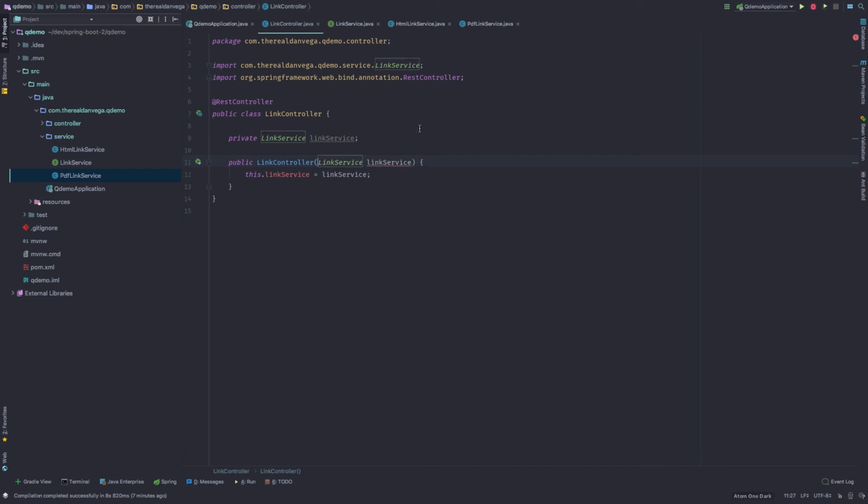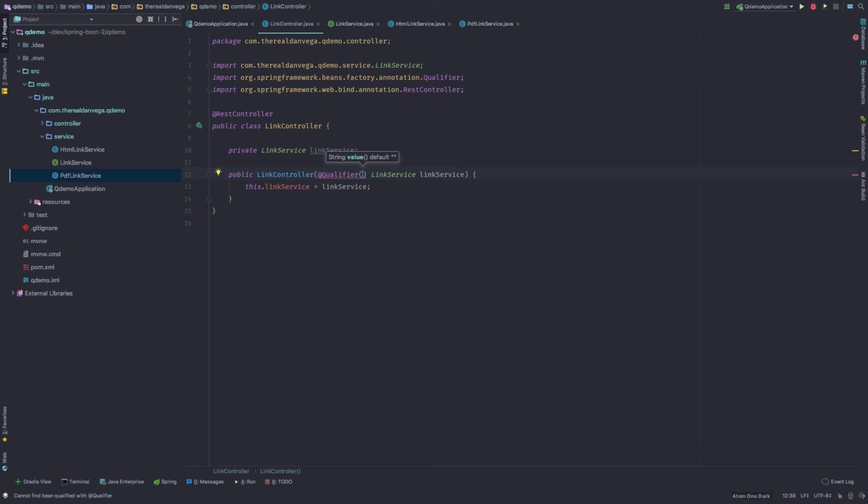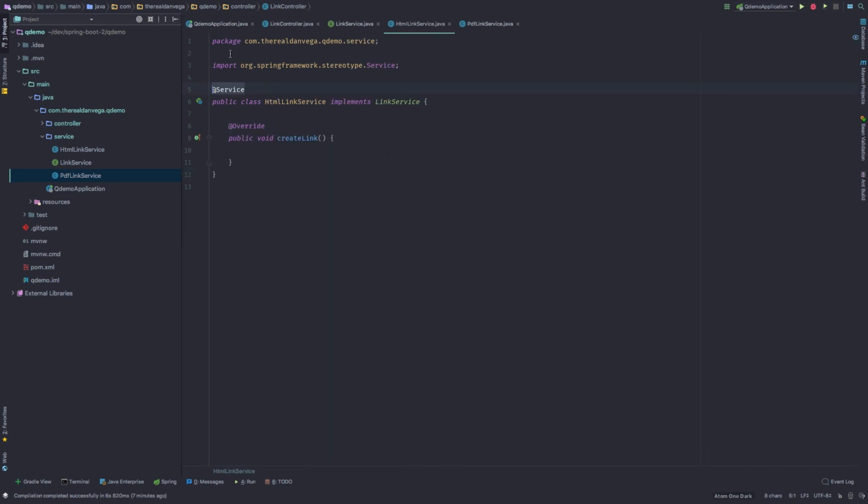There's an easy way to do this, and that's by using the @Qualifier annotation. If we say @Qualifier, now it's going to ask for a bean name. You want to tell Spring which link service you want to use. Let's say I wanted the HTML link service. By default, the way that Spring names your beans is it uses your class name and camel case to produce that bean name. Of course, you can provide your own bean name, but in this instance, we're just going to use the default HTML link service bean name.